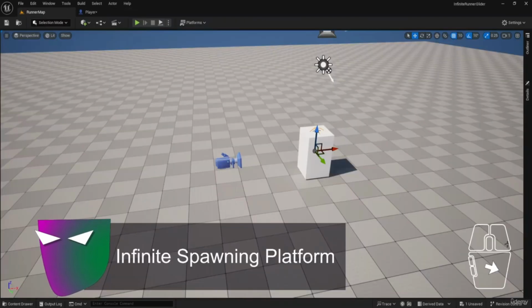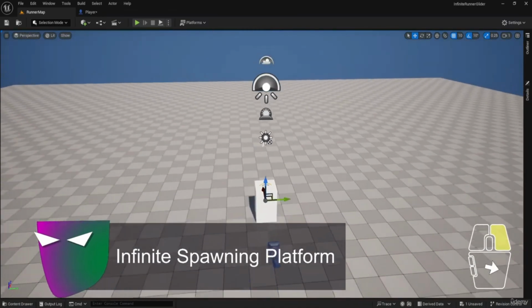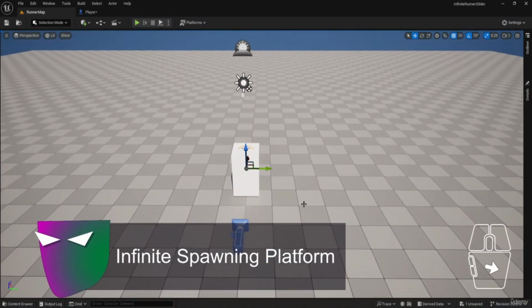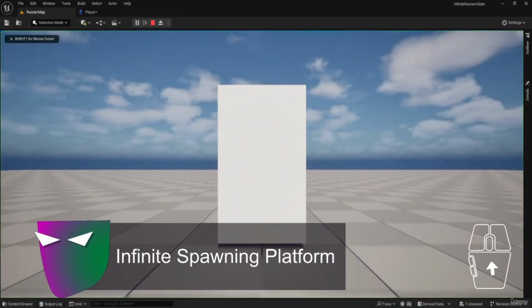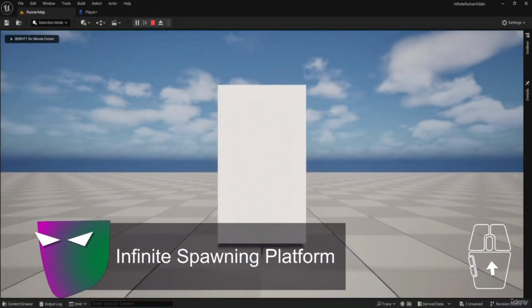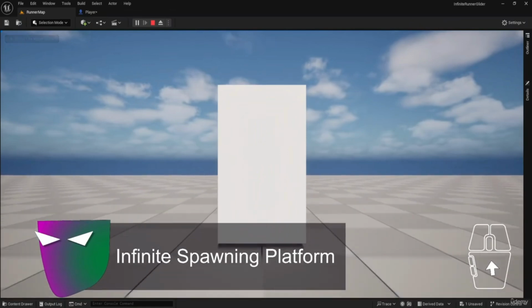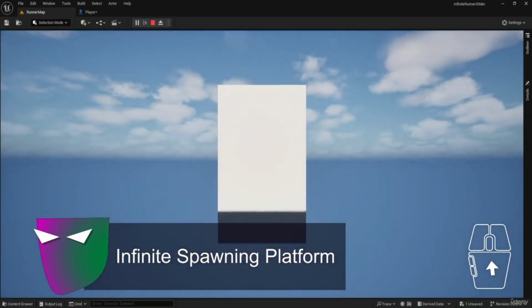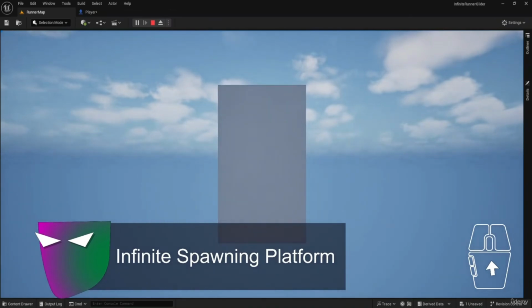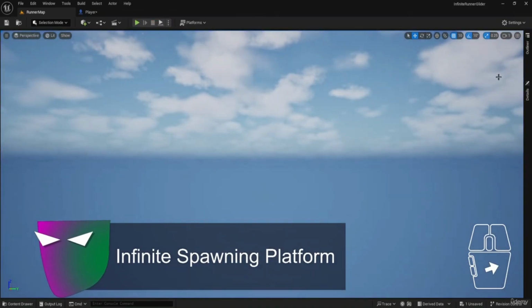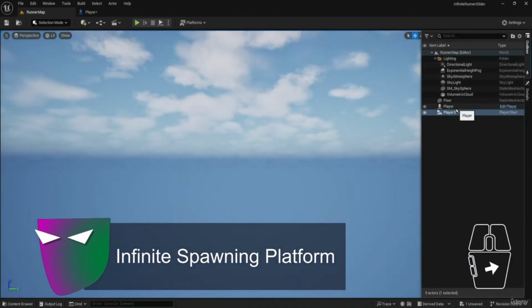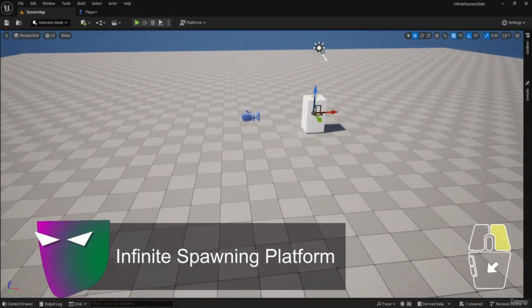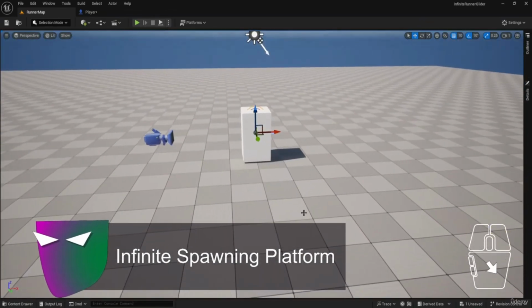All right, so now that we have our character that is limited in how it moves left and right, now we're going to set up an infinite spawning platform, because right now we have our limits on moving left and right. However, notice that just as we are starting to move forward, the platform we are on is done. Okay, so we want to have some infinite spawning platform.